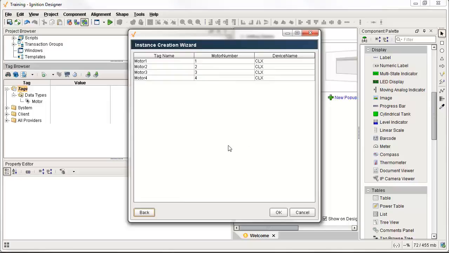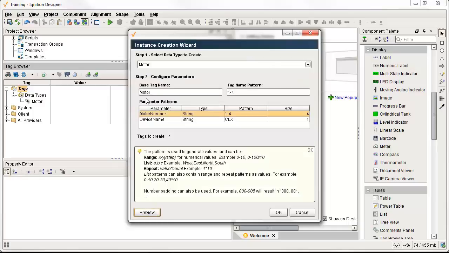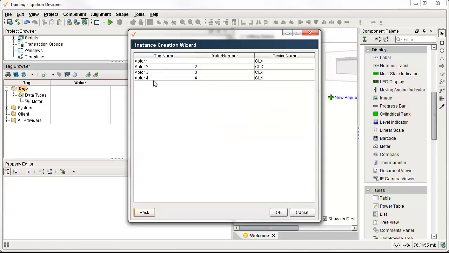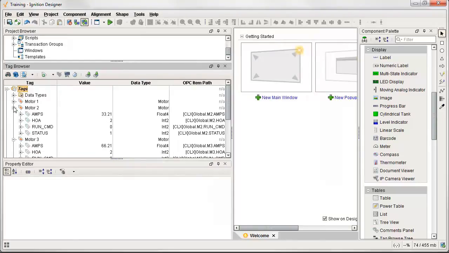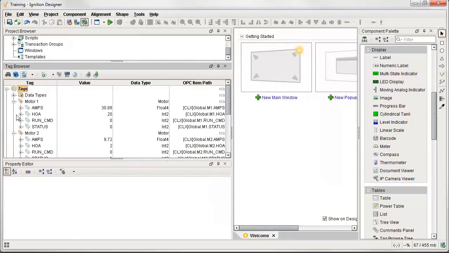Now maybe I didn't want it to have motor 1 with no space between the name and the number. So I can go back here and maybe I add a space at the end of the base tag name, go in preview, and now you can see there's a space inside of that. That's really precisely why this preview exists, so you can review it before it actually creates those instances. So now that I have that done, I can go ahead and press OK. All 4 instances are going to be created for me automatically. And if I expand them, I can see that they are working and they're pointing to the right values in the PLC.